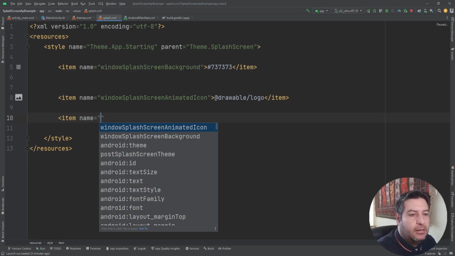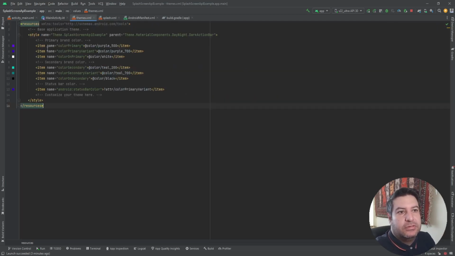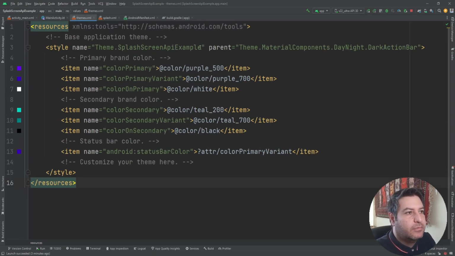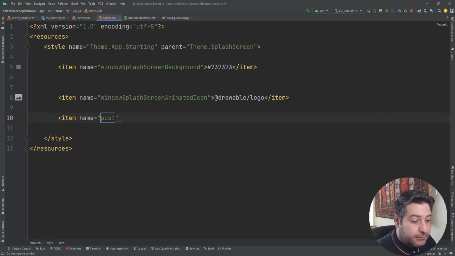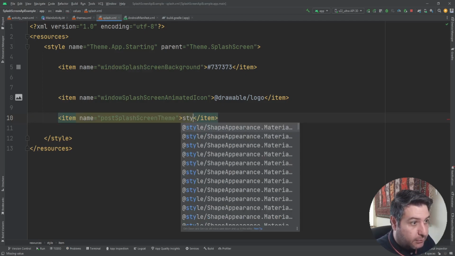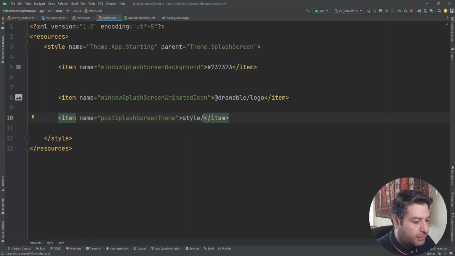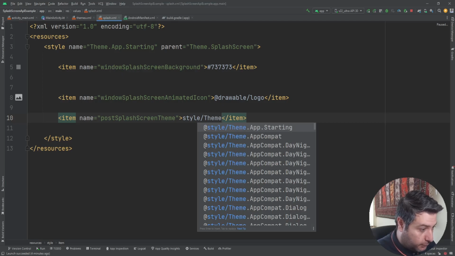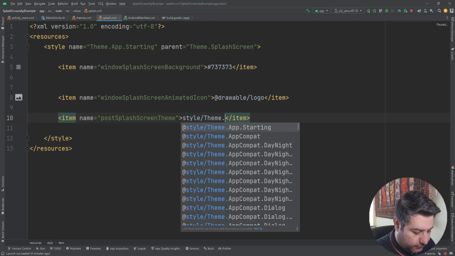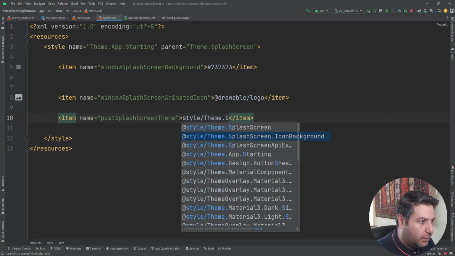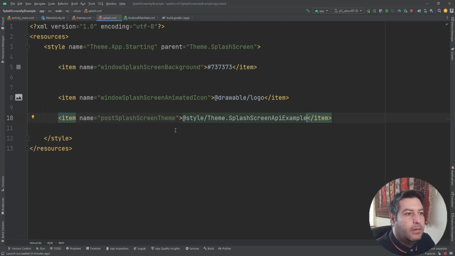Then the next thing is we have to tell the compiler which theme should be displayed after this theme that we are creating for the splash screen. As I told you, this is the main theme of the application here, and if you see, this is the name of this theme. And then the name of the project is here, splash screen API example. So we should mention that after this splash theme, this one should be displayed. I'm going to mention it here: postSplashScreenTheme, and here @style/ that name, dot the name of the app, which was splash screen API example. This one. Okay, that's cool.